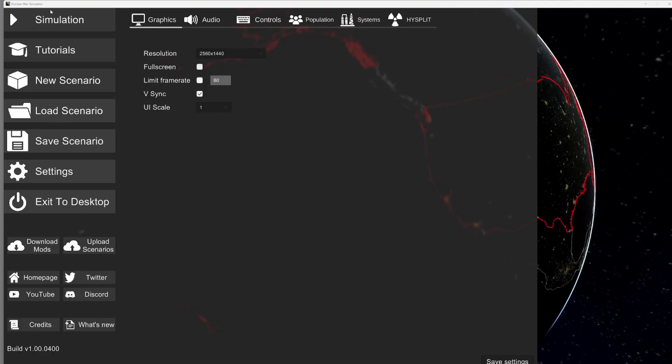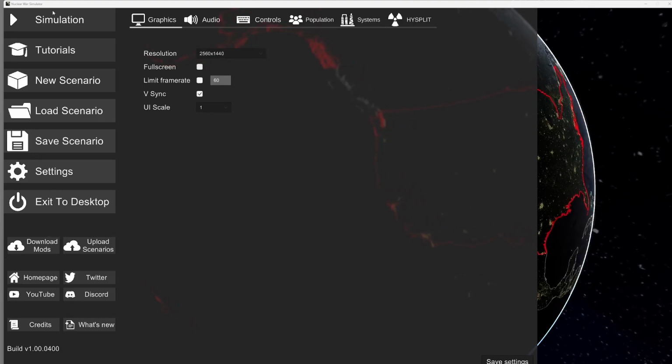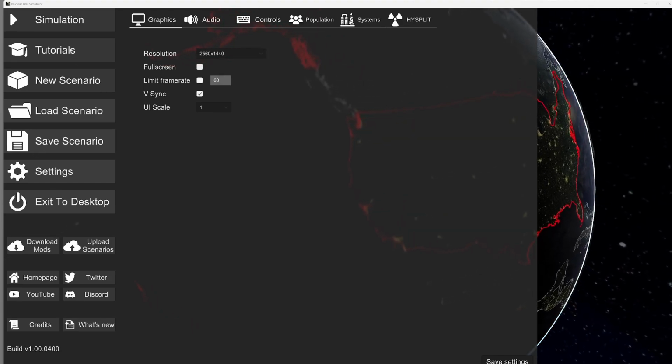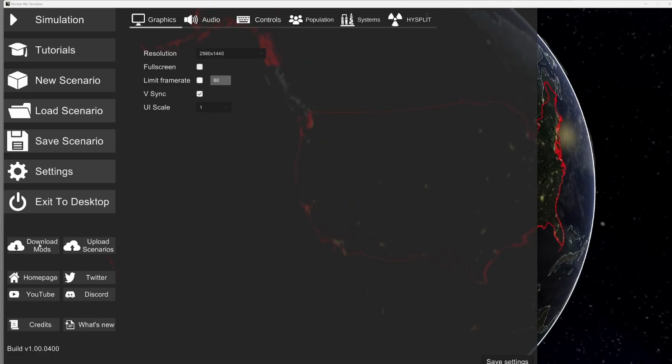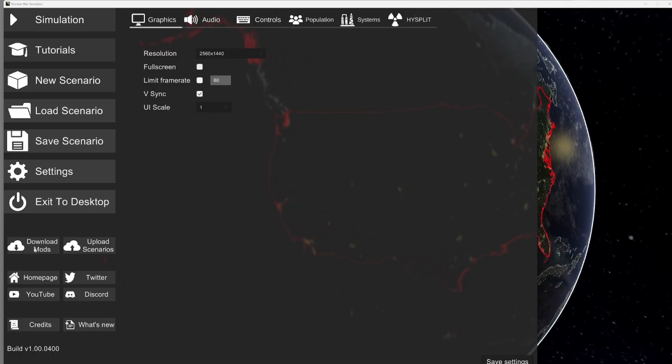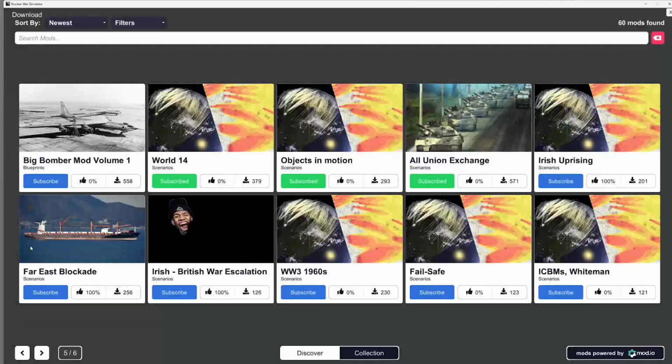First thing I want to call out, if you haven't seen this before, and I'm on the settings right now, is download mods. It's right here on the left, below escape to desktop. Click on that, and there are several mods you can subscribe to and automatically load in. This is page 5. World 14, I highly recommend.